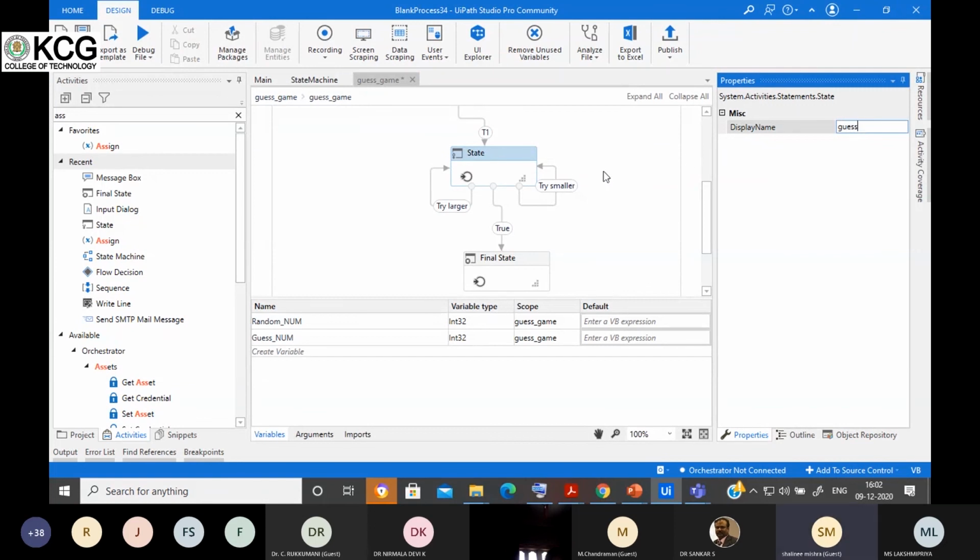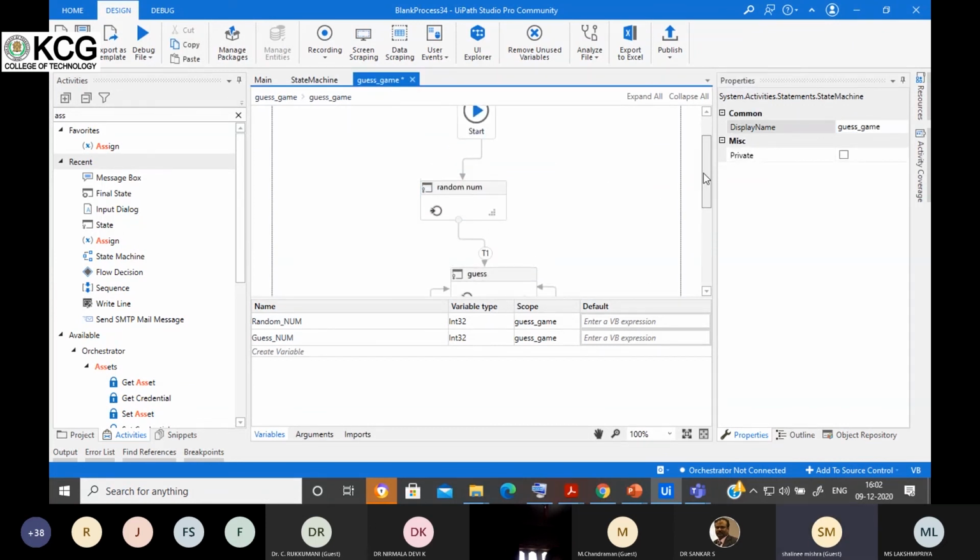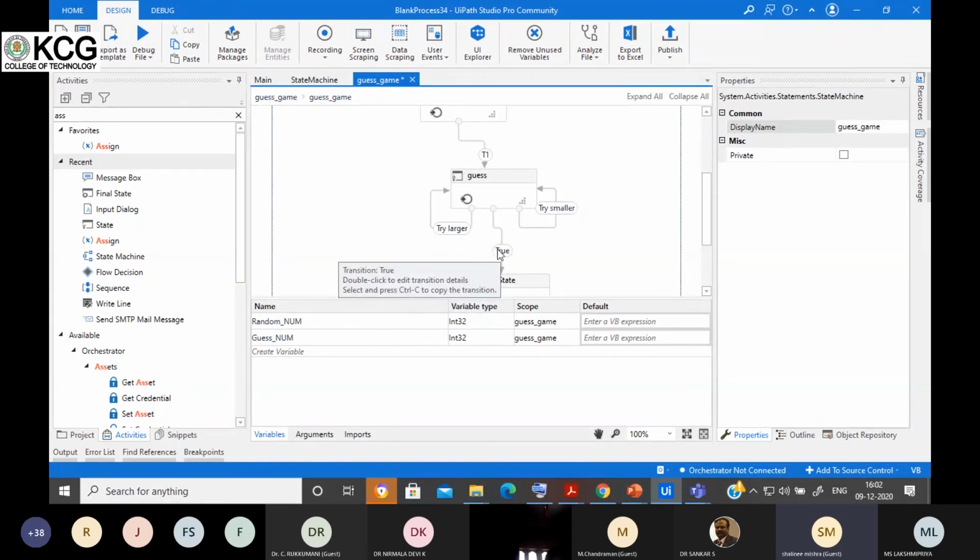You can identify each and every state. So here the user is guessing, here the random number gets generated. Whenever the user guesses, after that I added it to the final state. If the condition is met true, then inside the condition part I have written guess number is equal to the random number, and inside the action part I have added "you won the game".